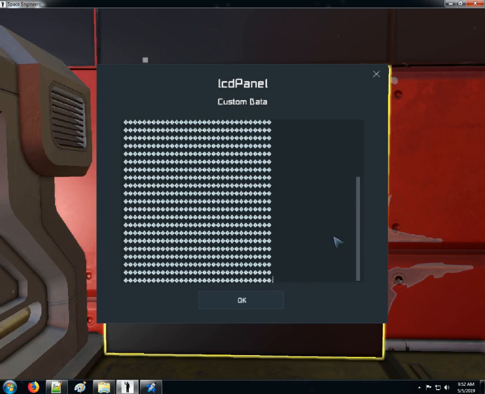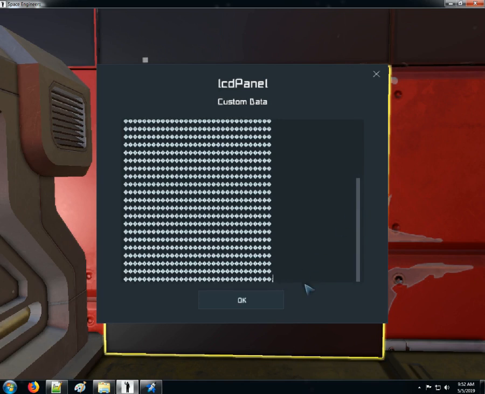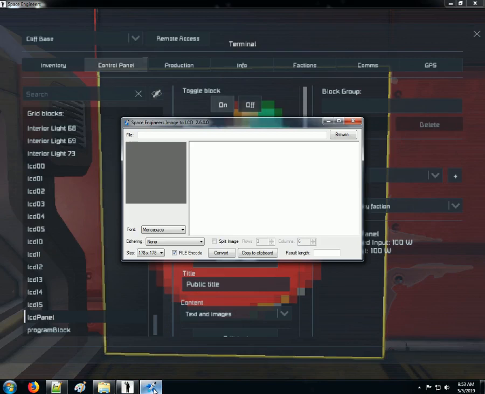I am going to do this. I'm going to put a little semicolon at the end of each image so we can split, so we can tell the difference between each one. And so I'm going to do that, and I will be right back.